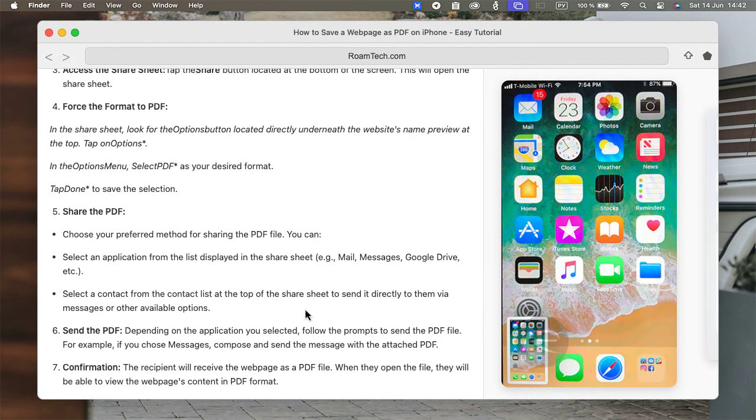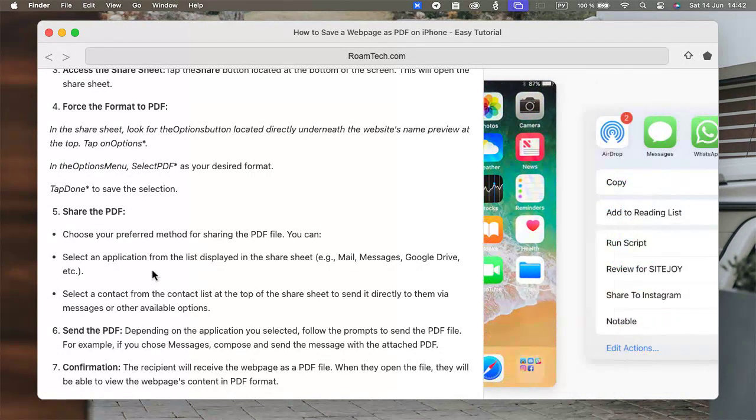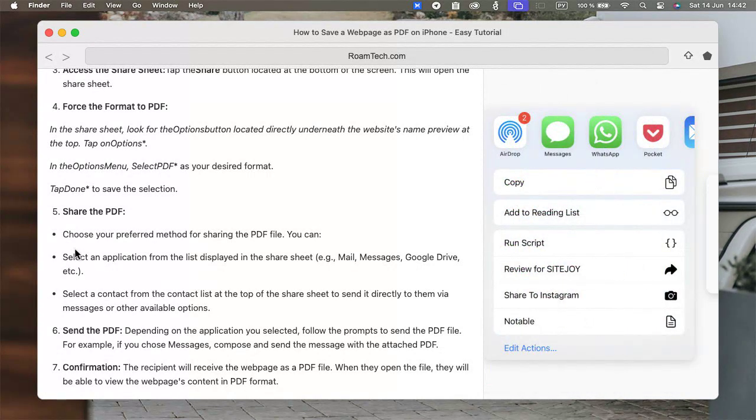It's usually at the bottom of the screen, looks like a square with an arrow pointing upwards. Tap that Share button. This will bring up the share sheet.